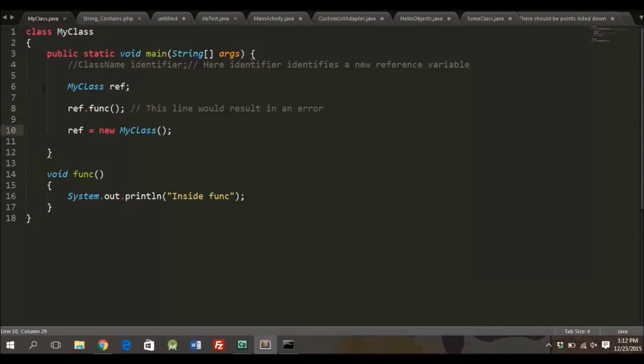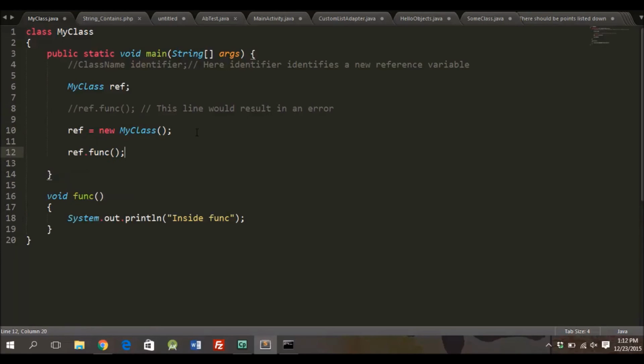So let us just copy paste the same code, but after ref refers to an object. That is, I'll just copy this, comment this out and paste it here. So now I am calling func with ref, but after it is referring to an actual object in memory. So this line here would result in a call to the method func.